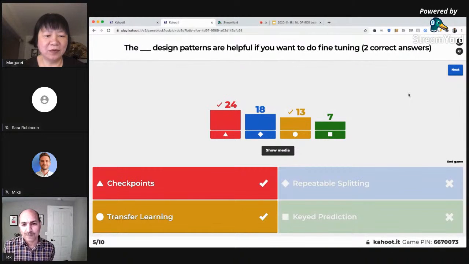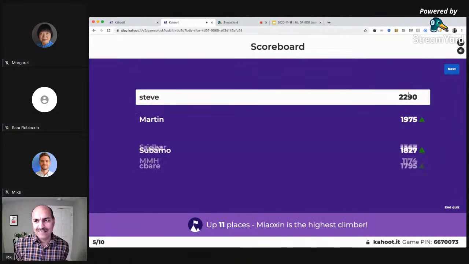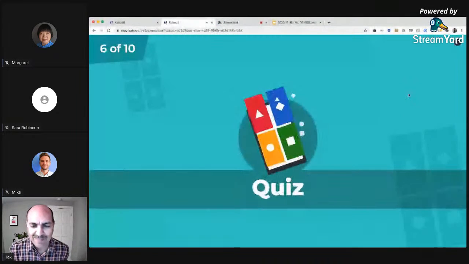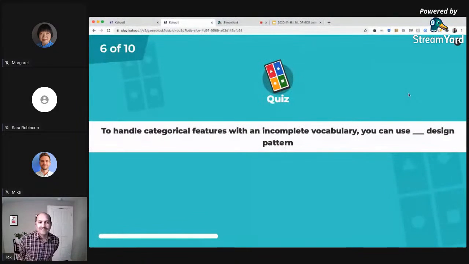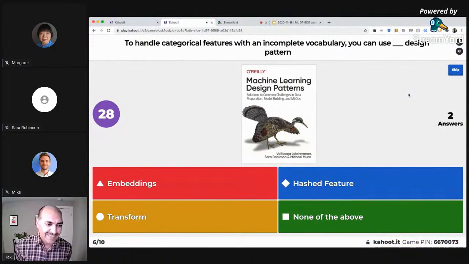Okay. So correct answers are checkpoints and transfer learning. Okay. So still Steve in the lead. All right. To handle categorical features with an incomplete vocabulary, you can use the blank design pattern.